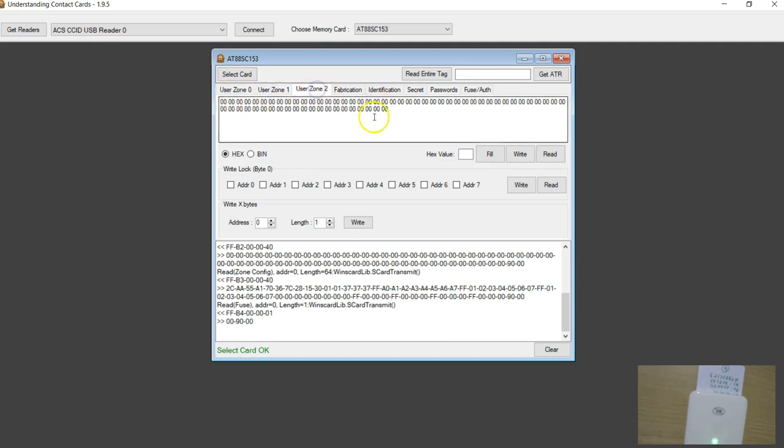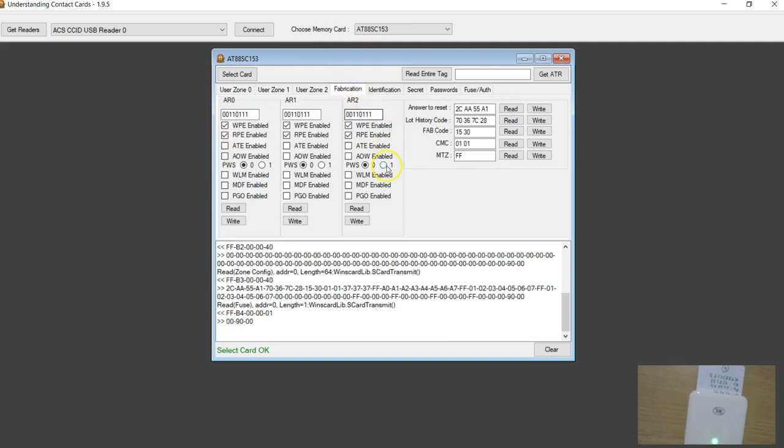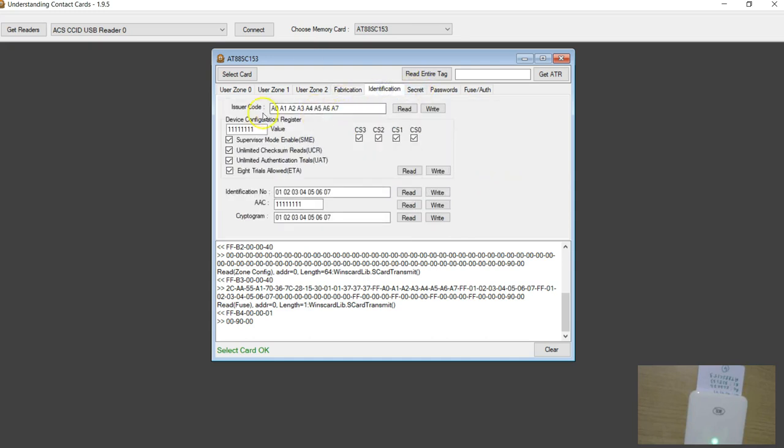Now, just go through all the things you can see without any verification. None of these user zones is readable. On the fabrication side, you can see all the standard things. And if you go to identification, as we saw, you can see the issuer code. It is readable here, even though it's not clearly mentioned on the table. The identification, you can see here, it's a cryptogram. So it's readable.